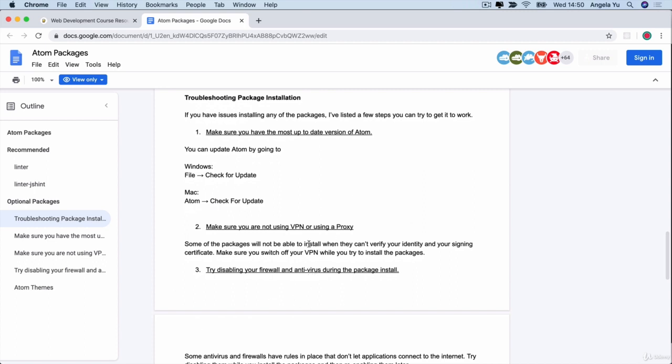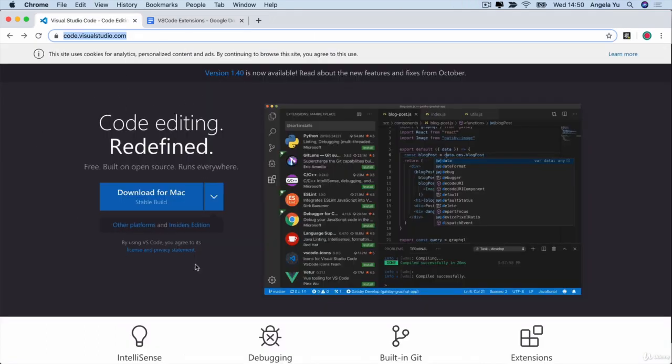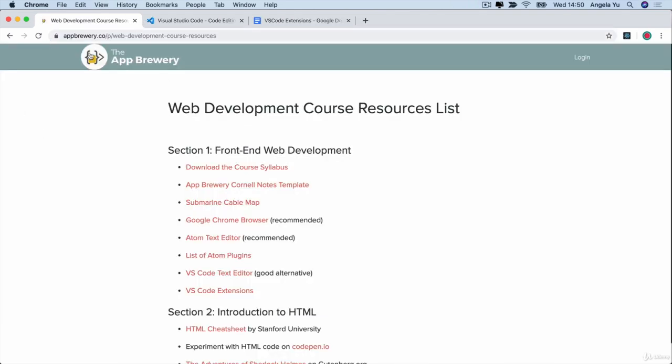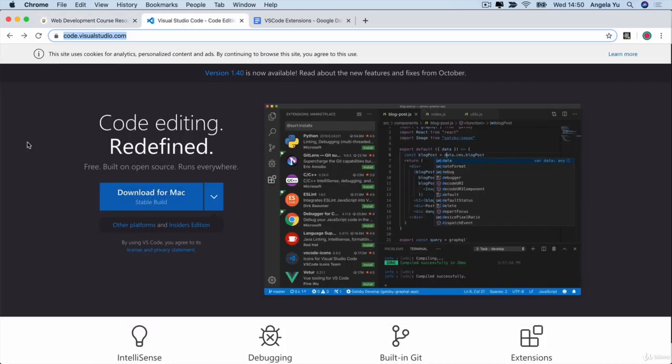Now, if you really can't fix it and your specific version of Windows or Mac or Linux just won't install Atom or won't install the packages, then I recommend to go ahead and get VS Code instead. So head over to the link. You'll be able to find the link to VS Code again in the course resource list, and once you click on it, it will take you to a website which will automatically look at which system you're running and give you a big download button. And then from there on, it's exactly the same as downloading and installing Atom.